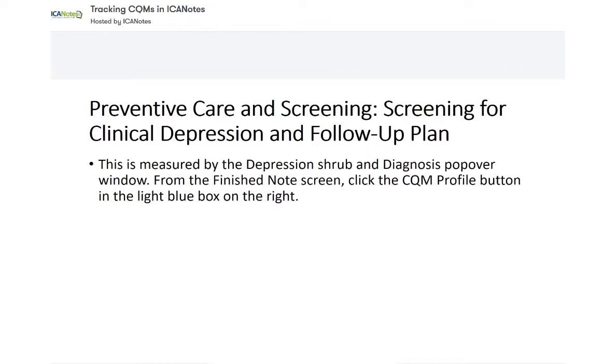Next is going to be the preventative care and screening for clinical depression and follow-up plan. This is going to basically, as we said, be measured by the depression scrub and the diagnosis. So again, you enter into the scrub, you've got the diagnosis, and then you fill out the CQM profile. So basically with this, your measure description is going to be a percentage of patients, and we always have that 18-year gap, but not this time.